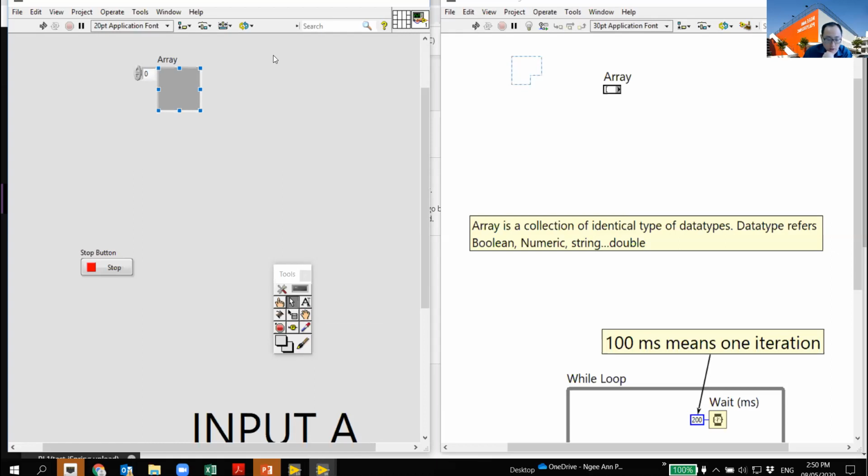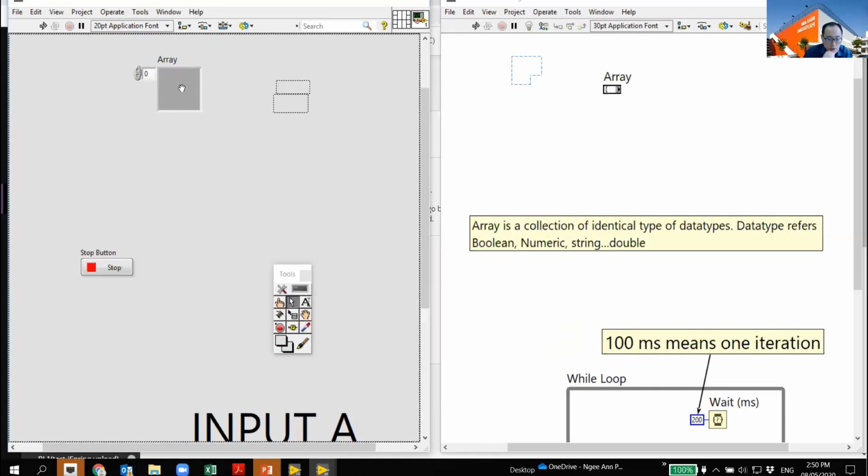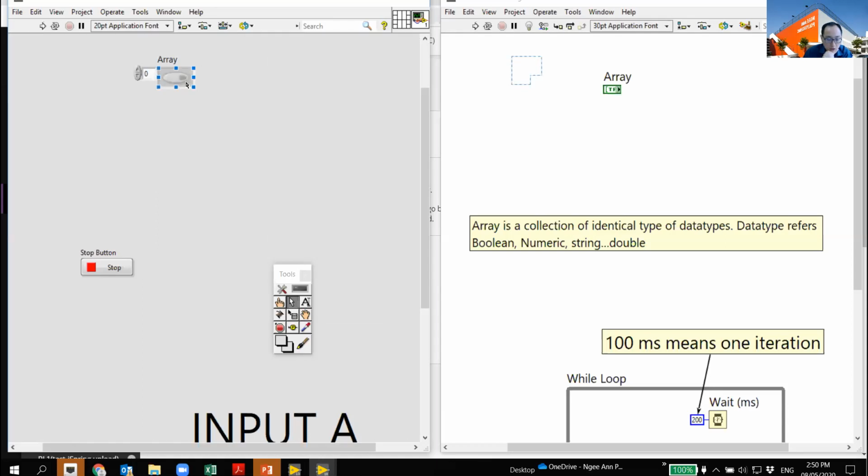So you right click and go to Boolean. Let's say I want an array of push button. A push button is a Boolean, and Boolean means true or false. If I select this push button and drop it inside here, I get an array of Booleans.